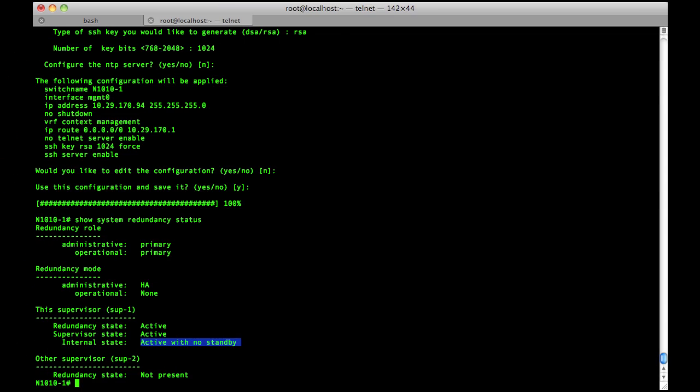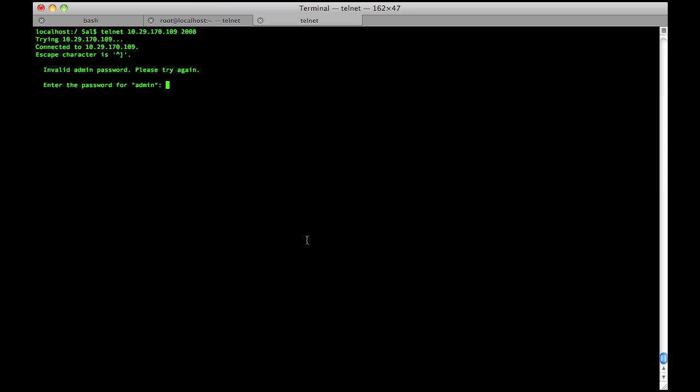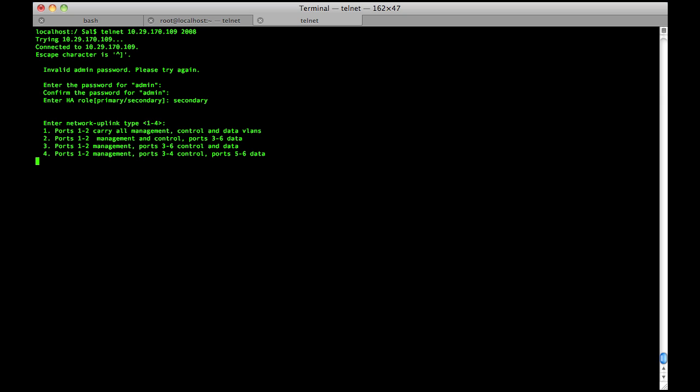So here's our second Nexus 1010, and I've connected to this one via its console connection as well. Now it's asking for a password for the admin account. I'll go ahead and enter that now. And also confirm the password. Now this HA role will be secondary. Again, the network uplink type will be type 1.